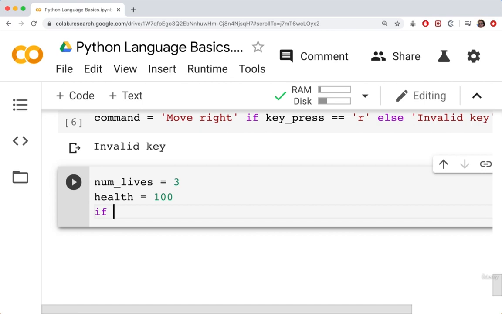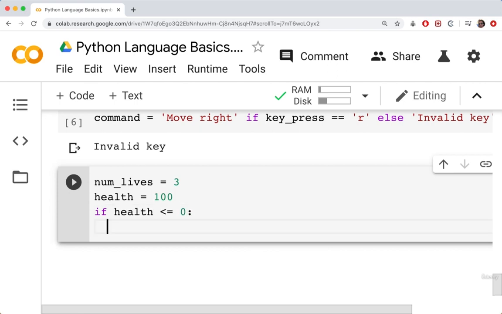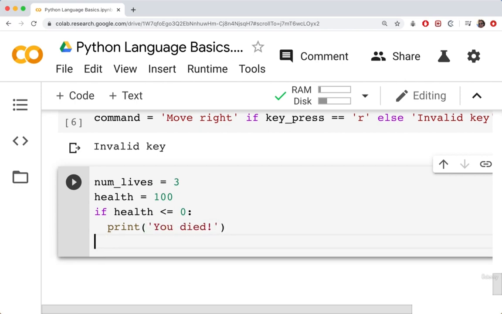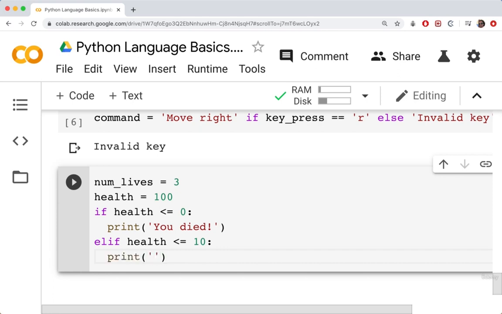So the first thing we want to see is, are we dead, essentially, or is our health less than or equal to 0? If that's the case, we want to just, for now, print out a simple message. We're going to say something like, you died. I know that's a little bit morbid, but that's the reality of these video games with health and lives. So we can say elif, health is less than or equal to maybe 10. We'll say something like, warning, 10% health.